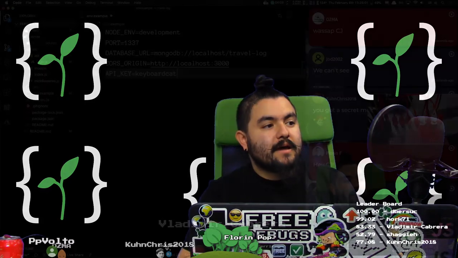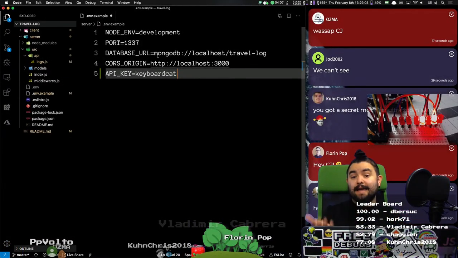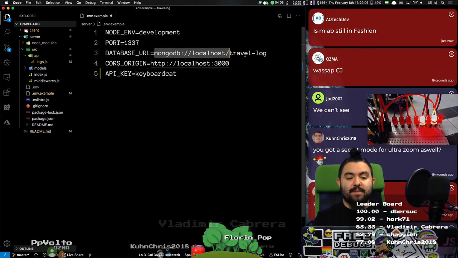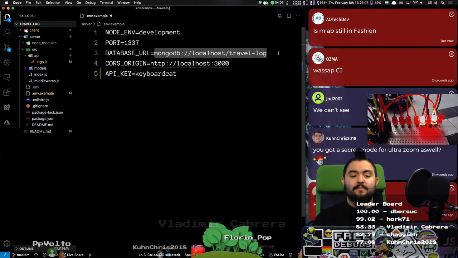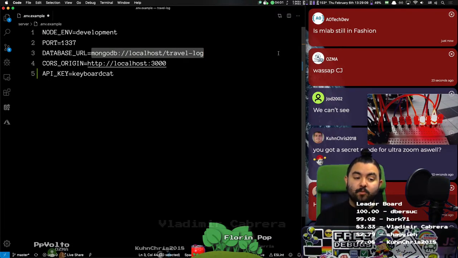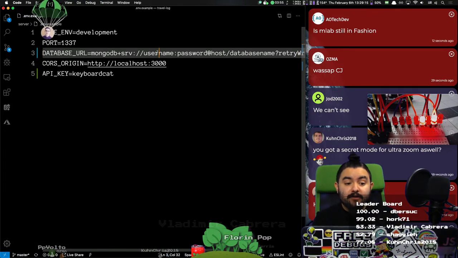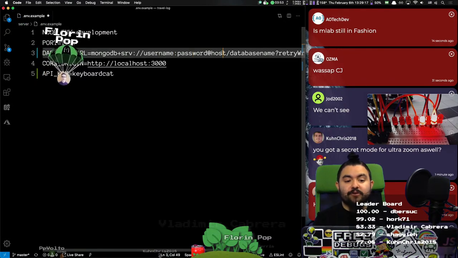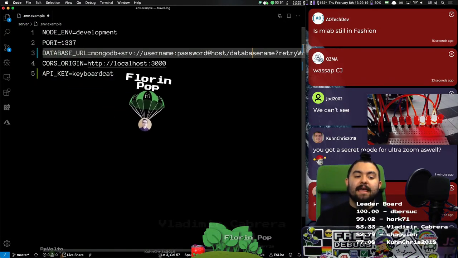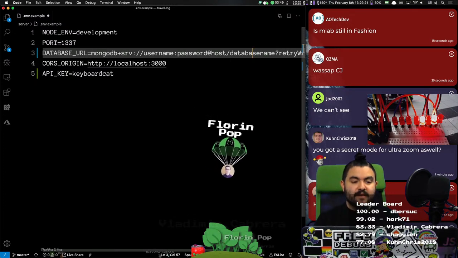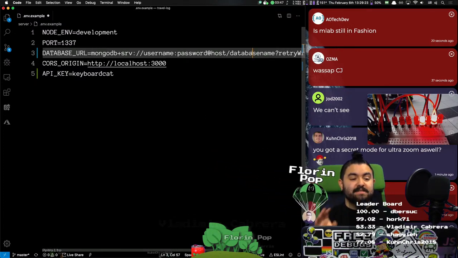Okay, so if we're looking in the example file, right now, when we're connected locally, we just have my local MongoDB that I have running on my machine. But what we'll do is we'll replace that with the connection string that comes from MongoDB Atlas. So here, you're going to have your own username, your own password, your own host name, your own database name, and you're just going to replace that there. Though I'm really only doing this to test it locally.